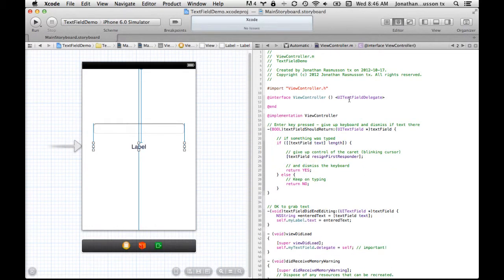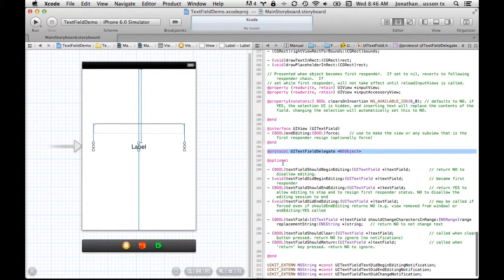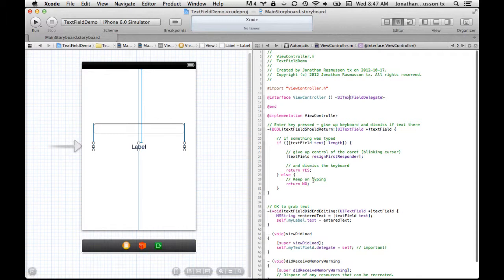If we go look into this UI text field delegate, I just push Command and then hit the mouse button. You'll see that everything in here is optional, meaning we don't actually have to implement all of these callbacks. There are, however, two that we will want to implement. I'm just hitting Control Command back arrow to get back to this file. And the two that we're going to want to implement here are these two here: text field should return and text field did end editing.